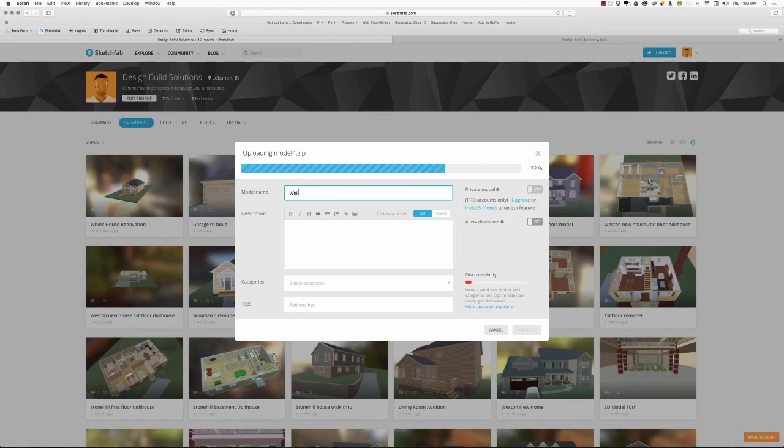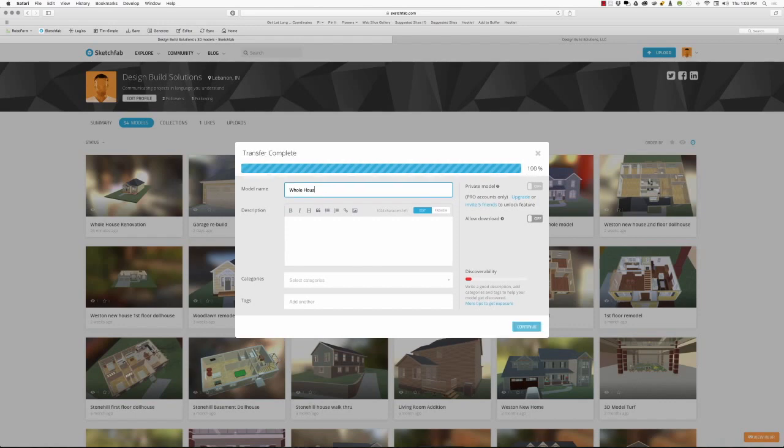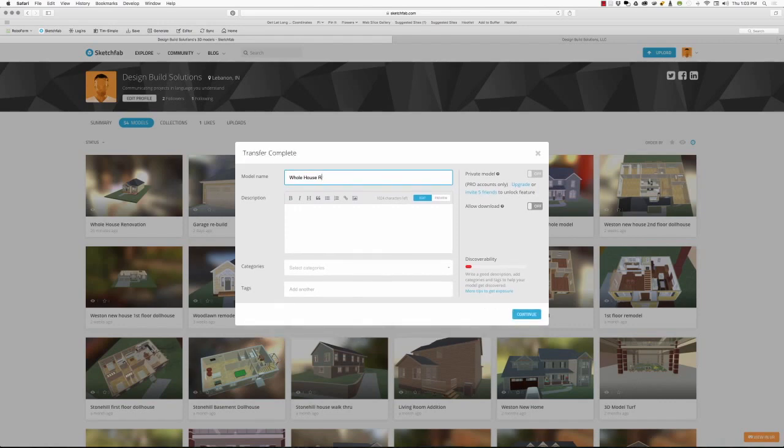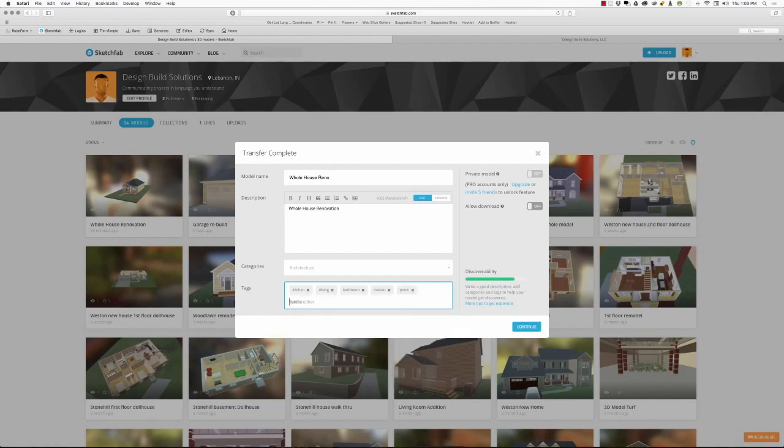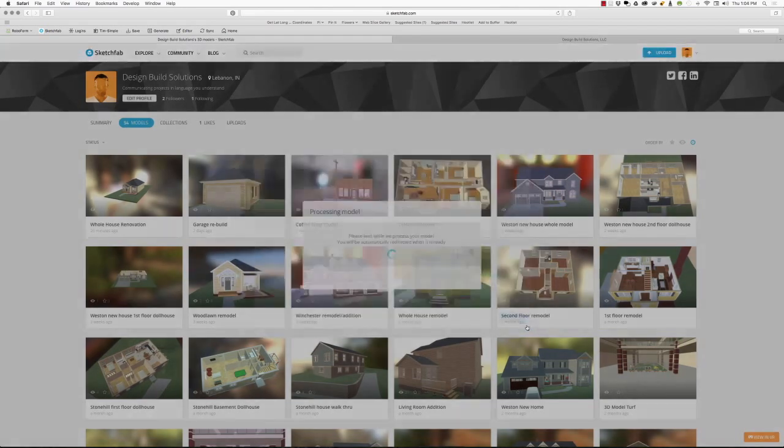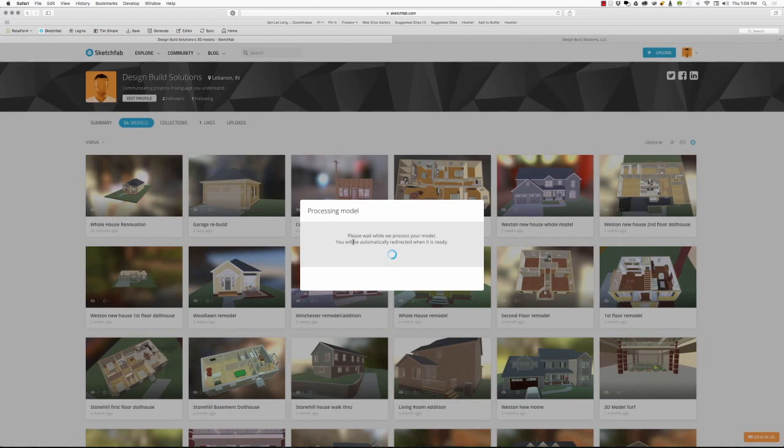I'm going to call this whole house reno. Give it a description. Can't type today. We can give it a category of architecture, tags, etc., whatever you want to do. Kitchen, dining, bathroom, master, porch, patio, and continue. Now it's going to process the model.